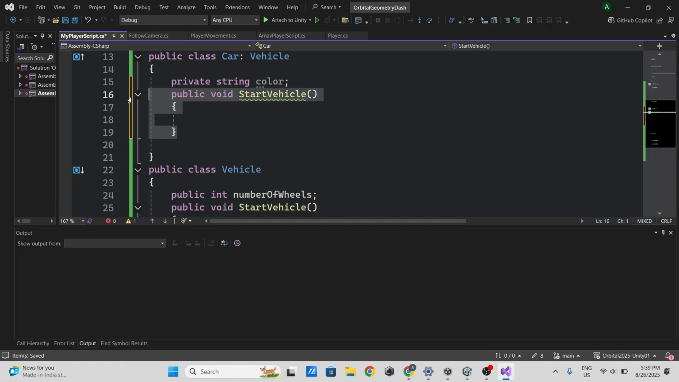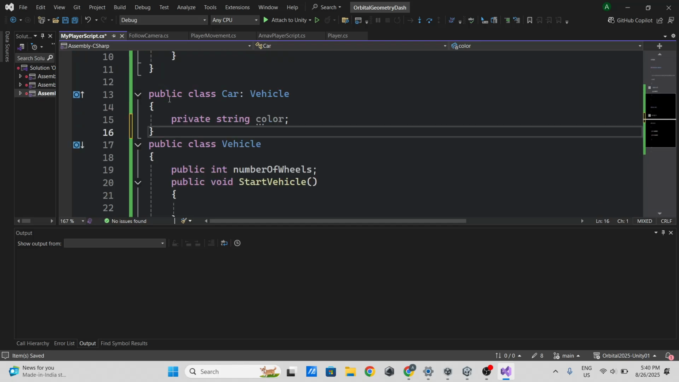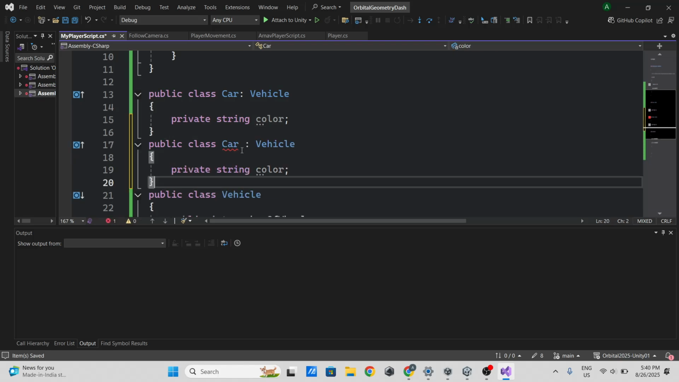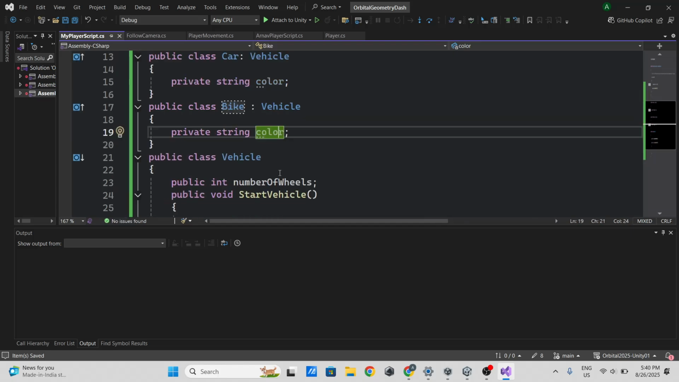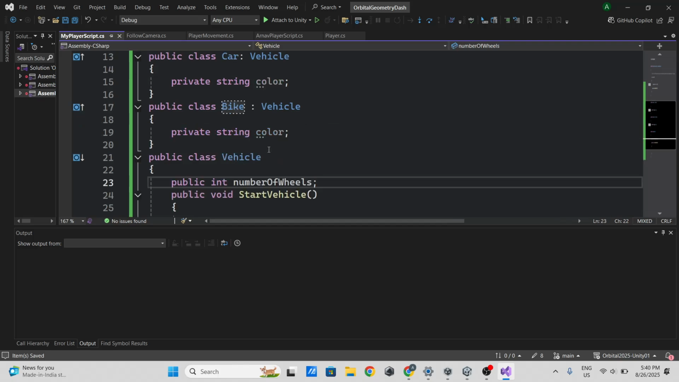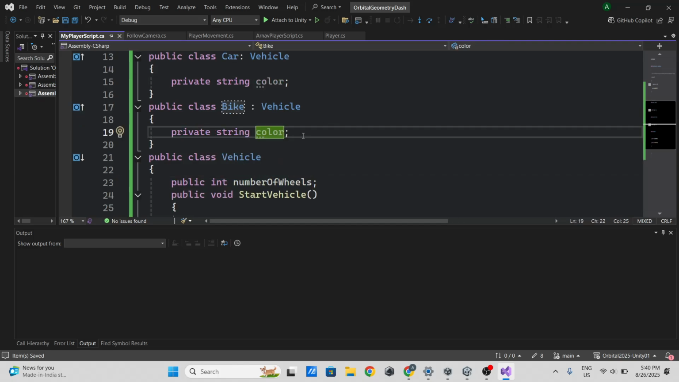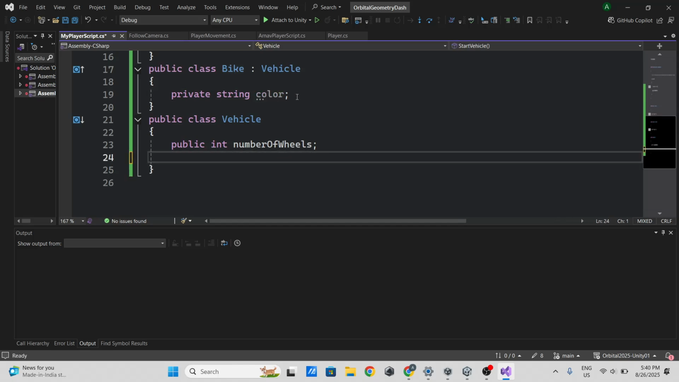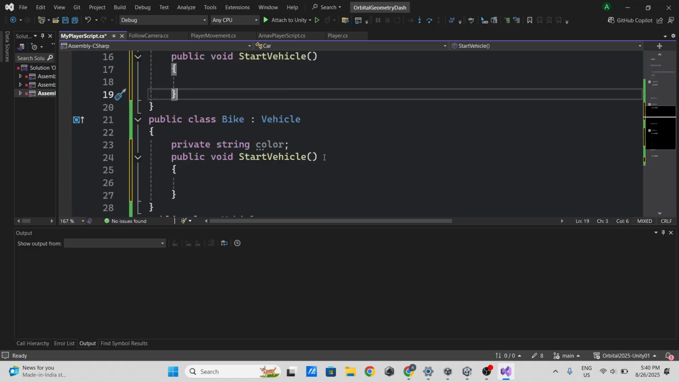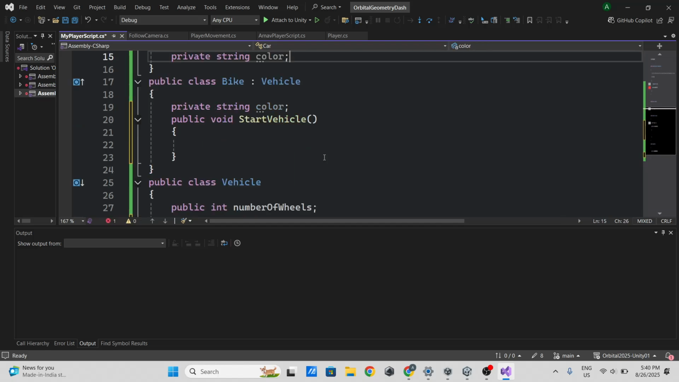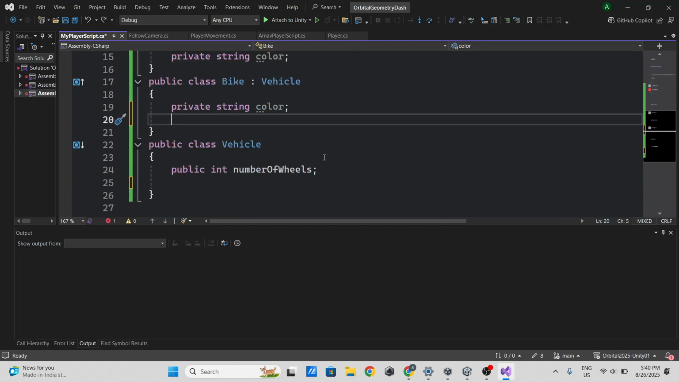What we can do here, we copy this, we cut this out. We can make a new vehicle. We can call this one a bike. And then now we have a bike, which is a vehicle, and a car, which is a vehicle. So when we call startVehicle, we don't have to make a new startVehicle function for bike and then for car again. We can just specify one in the base class, the vehicle class, and then let inheritance do its thing, really clean code.